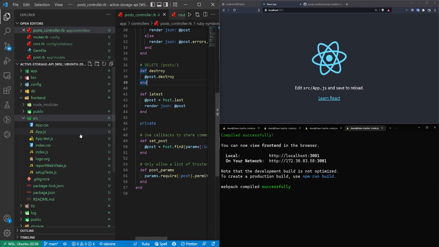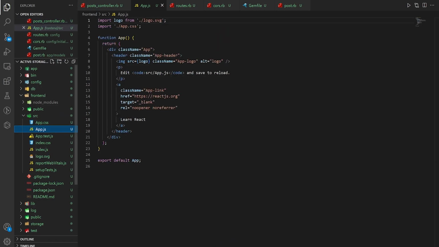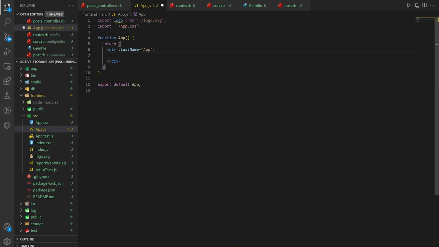So we see this opening screen here, which means we're ready to start. I'm going to full screen VS Code and come over to App.js. Inside of App.js, I'm going to get rid of everything except for this app div.